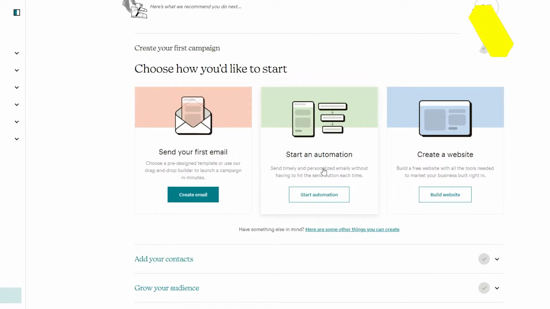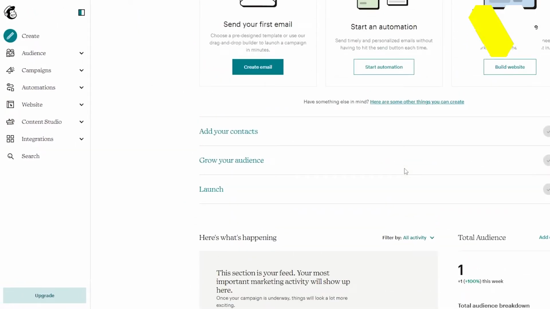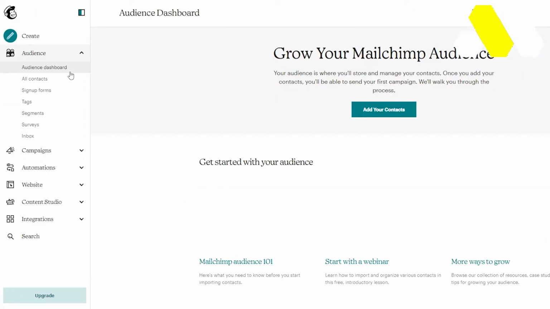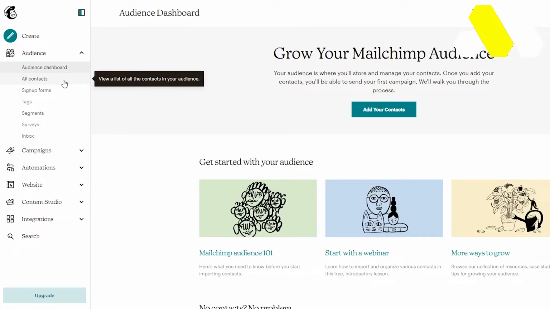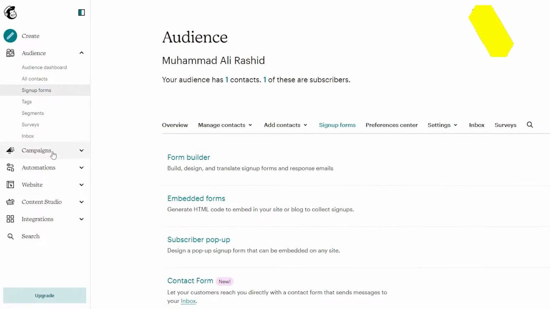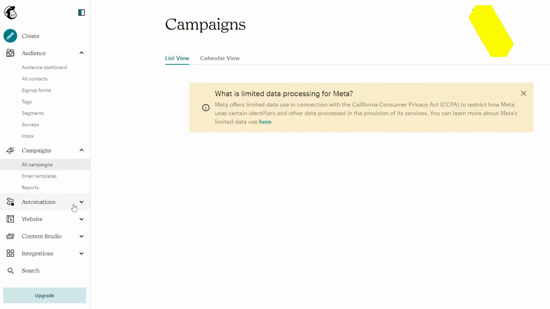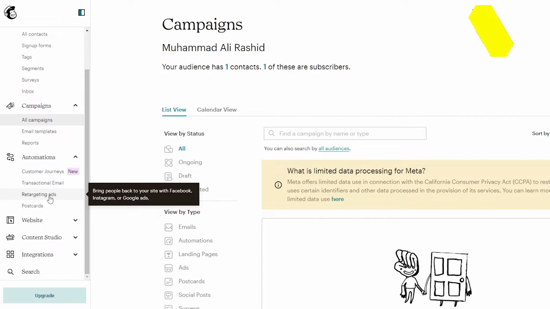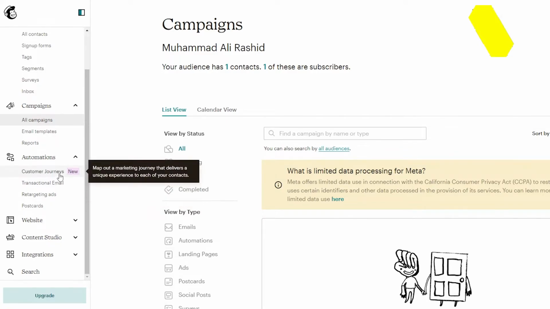You can even start an automation. You can also create a website as well. And then below that, you have more options. On the left side, you can choose the audience that you have. You can add in contacts. You can make sign up forms. You can have surveys. You can have your inbox open as well. You can even run campaigns, automate your services such as retargeting ads, transactional email, and customer journeys.